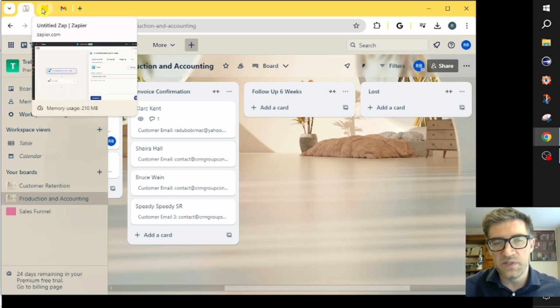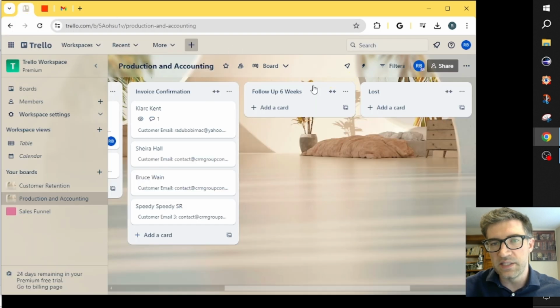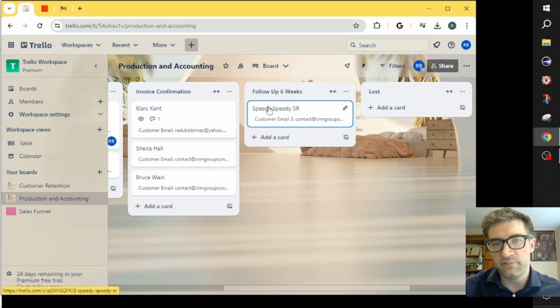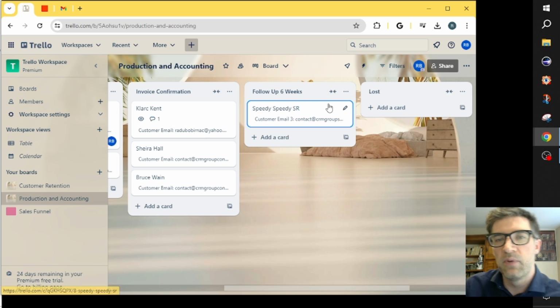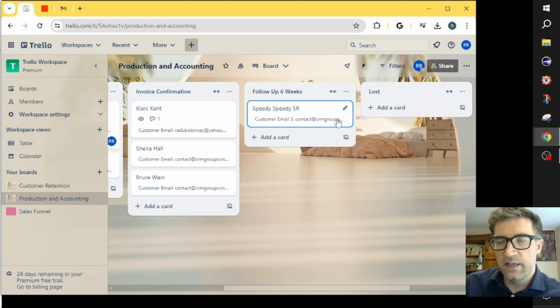Now, according to our Zap, what it says is when this card is moved to a list, and we're going to specify what that list is going to be. That list is going to be the follow-up 6 weeks section. And I want to make sure that this card that we just created is going to be in that follow-up 6 weeks section. If we don't do that, then Zapier will not integrate with this specific card, and we will not be able to integrate this whatsoever. We'll have lots of different issues that pop up, and they're mainly set around mapping. So that mapping is just not going to work.